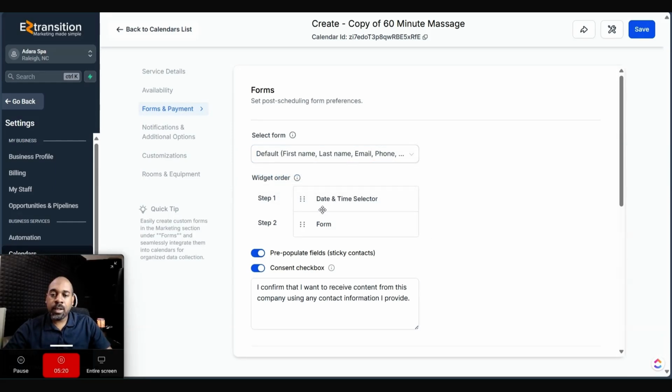And then you can actually determine if you want to put the form as the first step when they're signing up, or the calendar. So I would put the calendar first because people like to just pick something and then give the information. This pre-populates the form. So let's say I've booked before. It knows who I am, so it will just put in my first name, last name, email address without me having to do it again. So definitely turn that on.